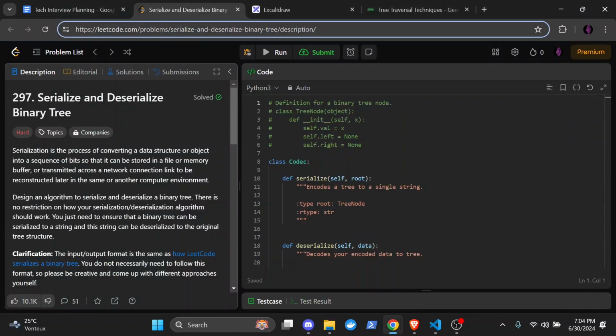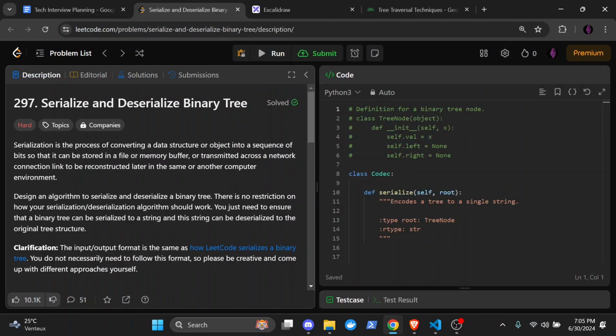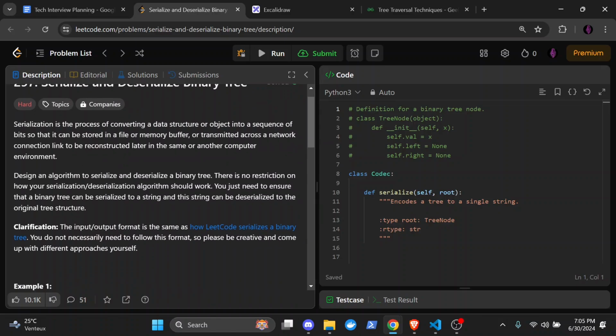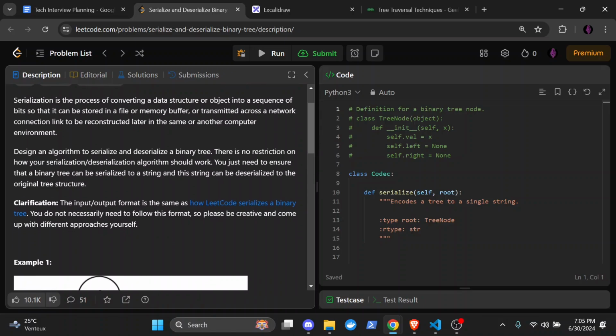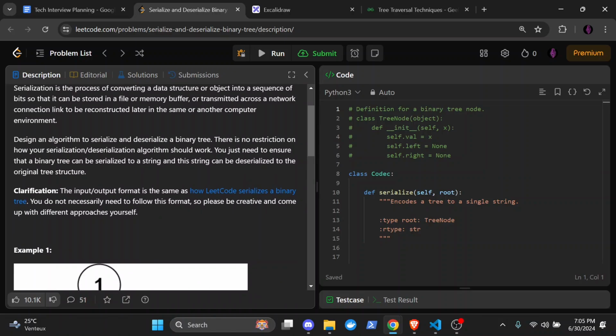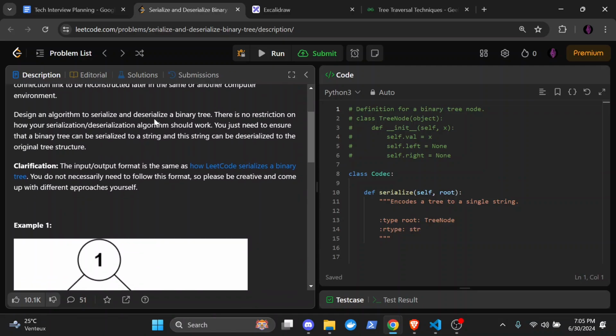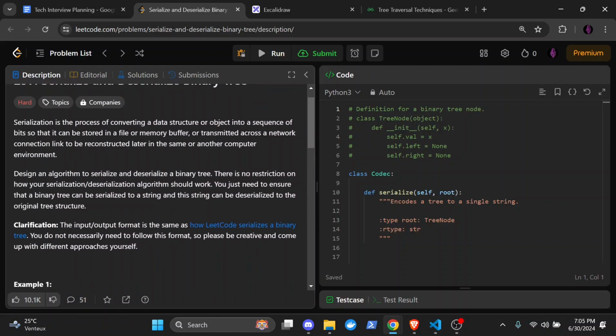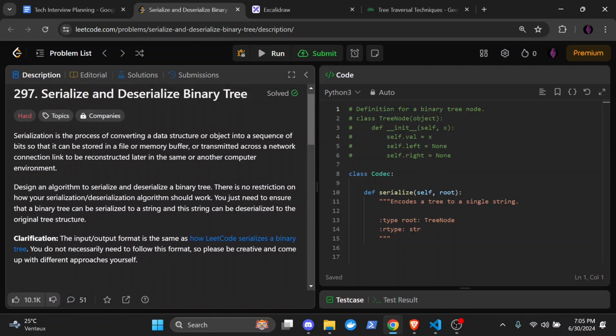Today's LeetCode is going to be serialize and deserialize binary tree. So serialization is the process of converting a data structure or object into a sequence of bits that can be stored into a file or memory or transmitted across a network connection link to be reconstructed later in the same or computer environment. Okay, so basically serialization is the process of changing a data structure to be easier to store.